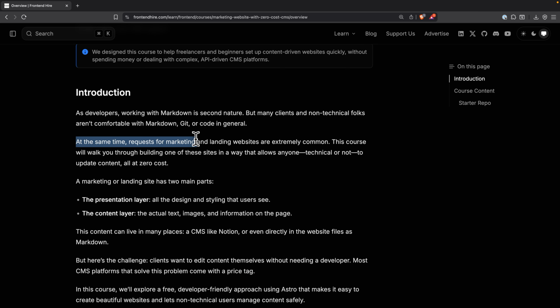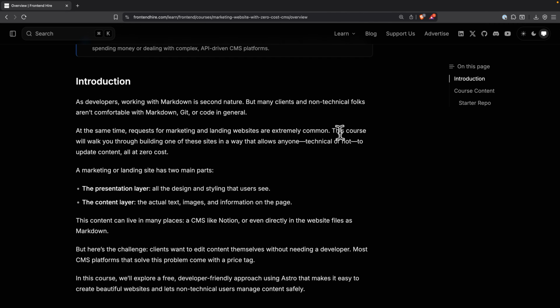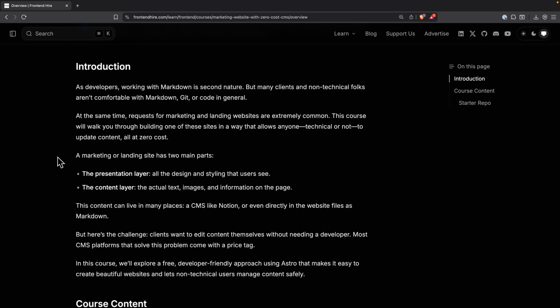But like I said, these requests for marketing and landing websites are extremely common. And this course will walk you through building one of these sites in a way that allows anyone, whether they're technical or not, to update content, all at zero cost. Now, a marketing or a landing site usually has two main parts.